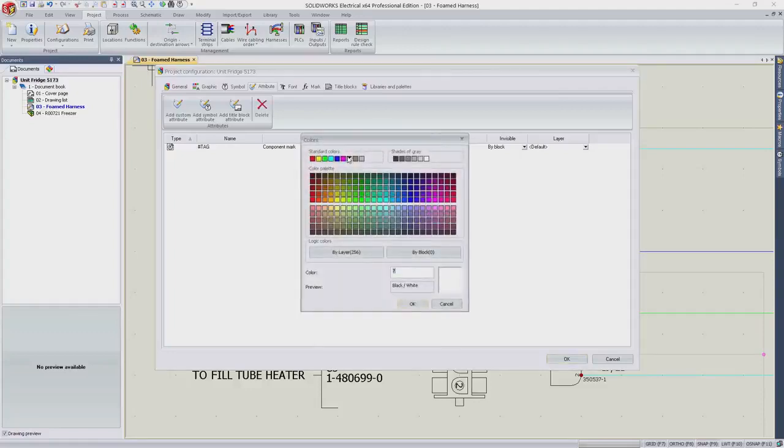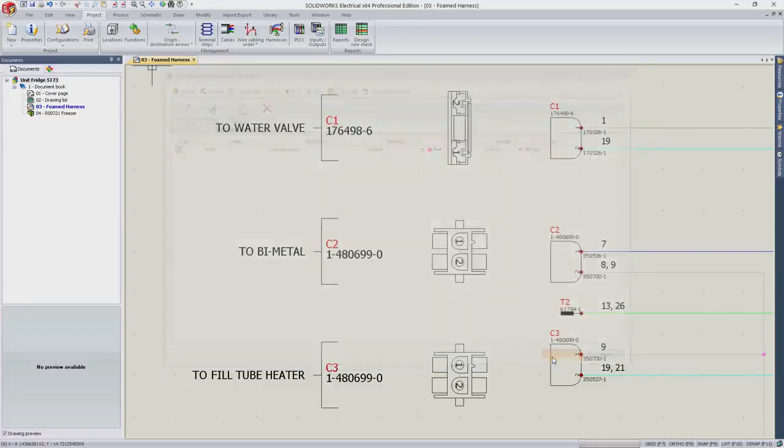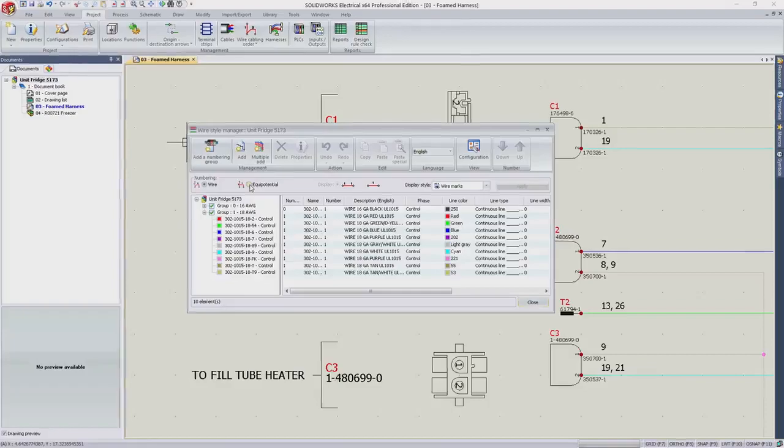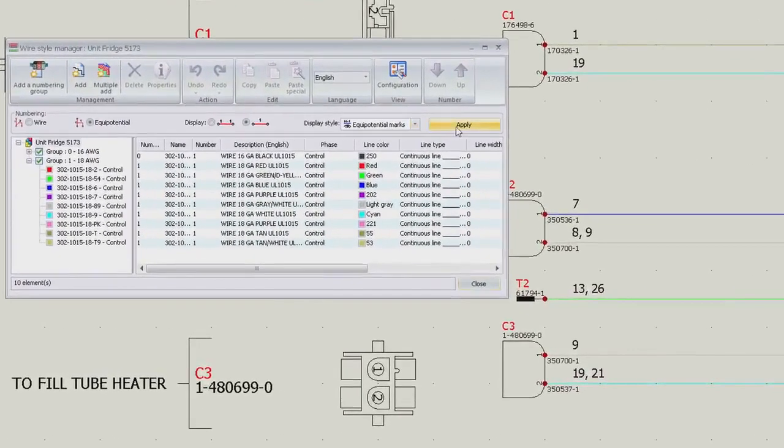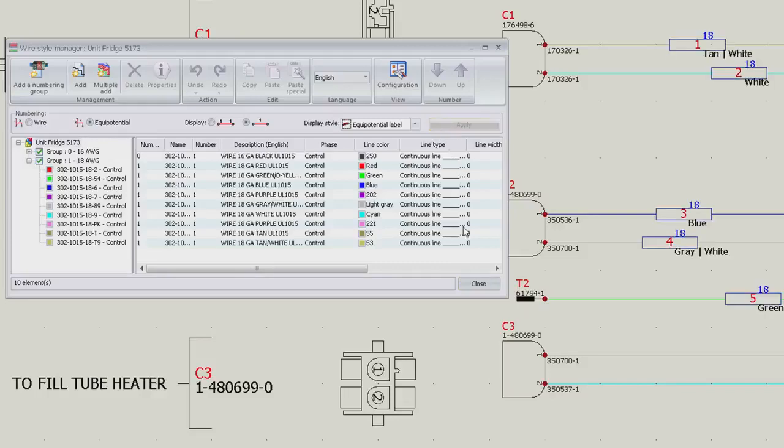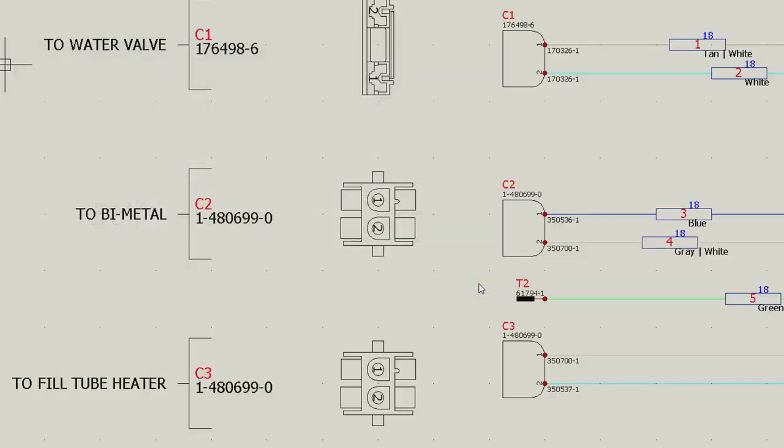The new Project Attribute Style Manager allows designers to define the appearance of attributes throughout the project from one place, a new tab in Project Configurations. With SOLIDWORKS Electrical 2018, turning marks and labels for wires on or off across the whole project is a snap.